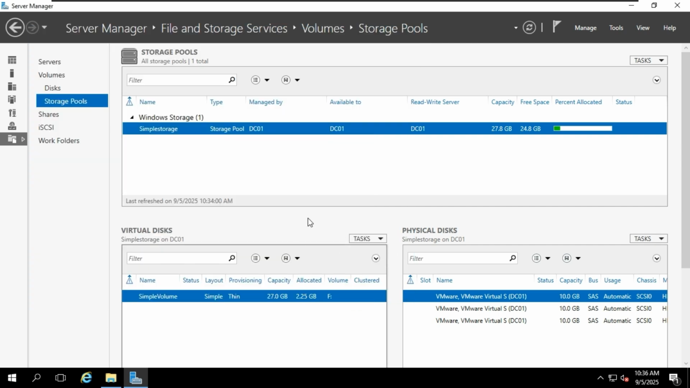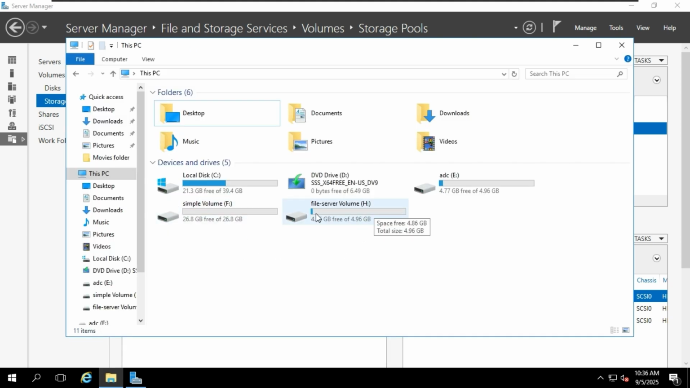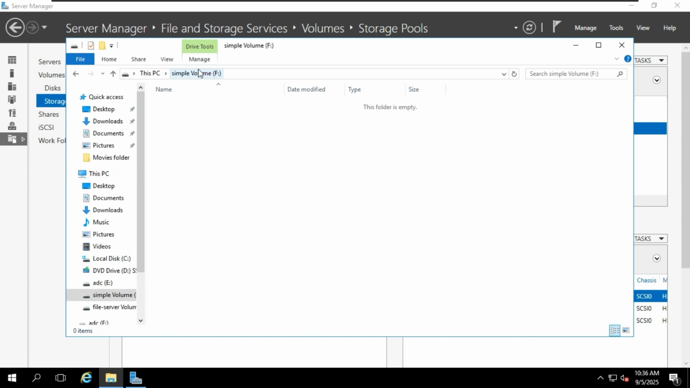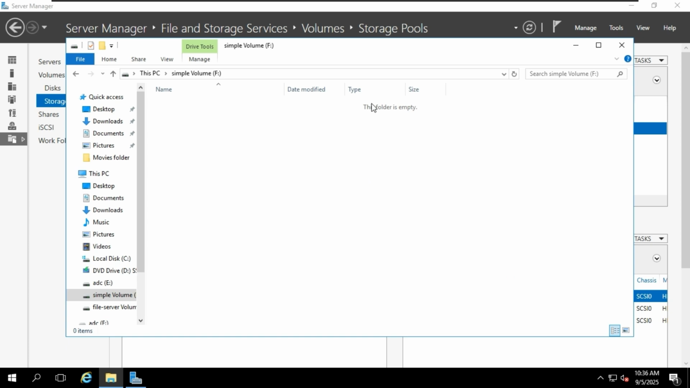Close, and let's go to File Explorer again. Now look at here, I have this simple volume. Take a screenshot here, and you can create a new folder here, named thin provisioning.